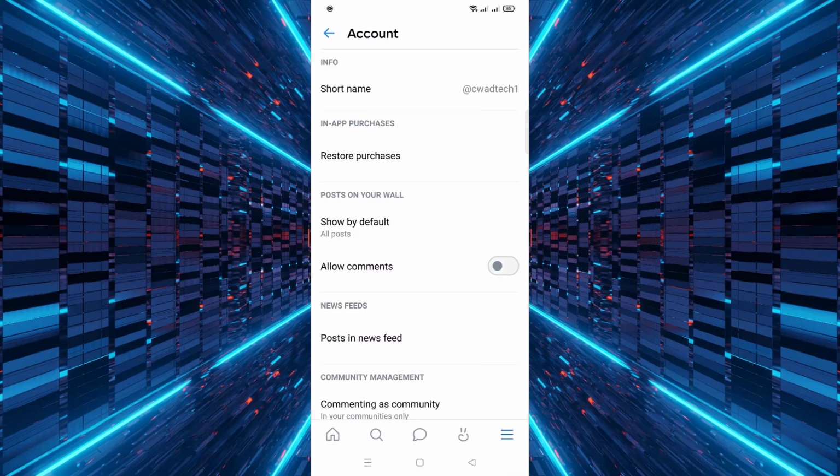This will disable comments on your posts, giving you full control over interactions on your content. By following these steps, you can keep your posts private and maintain a cleaner, safer online experience.